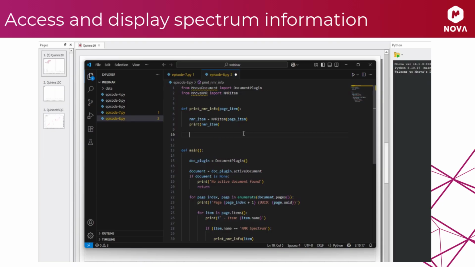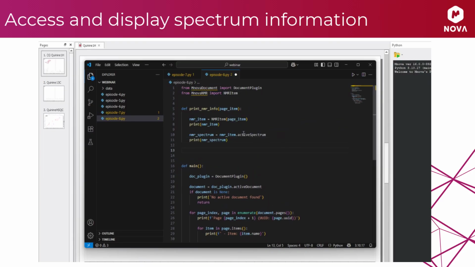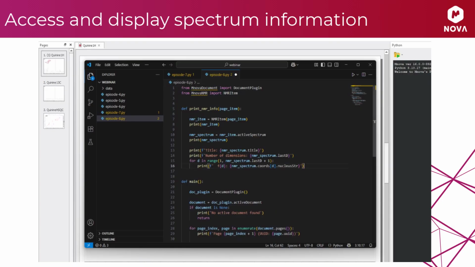Next, we get the active NMR spectrum from the NMR item. This is where the actual spectral data lives. Get the spectrum from the NMR item. From the NMR spectrum object, we can extract all the information we need. For example, we can print the spectrum's title, the number of dimensions, and the nuclei for each dimension. Get the title, number of dimensions, and nuclei.